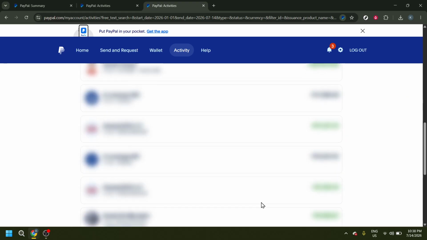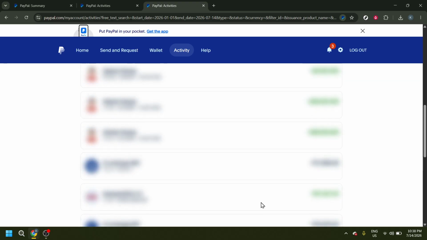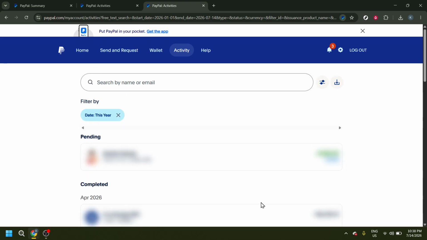If you still don't see the transaction you're looking for, double check that you selected the correct date range before trying again. Using the activity page together with the filter drawer is one of the easiest ways to make your PayPal history more manageable and easier to search.